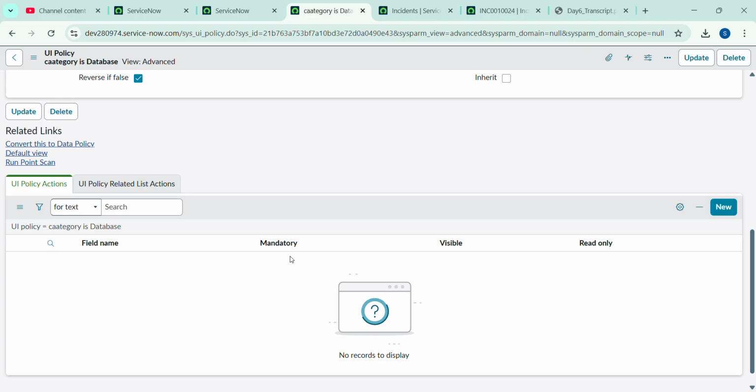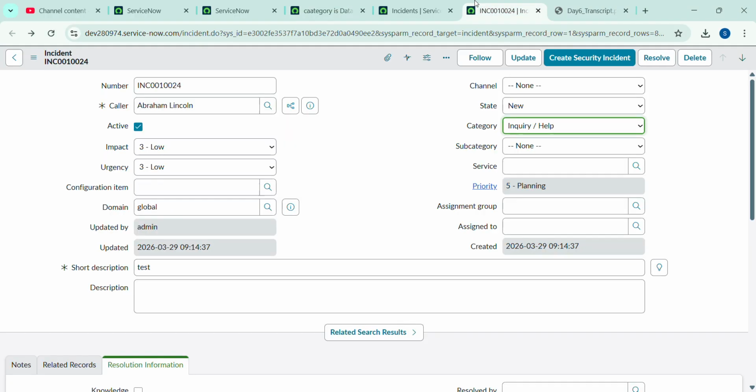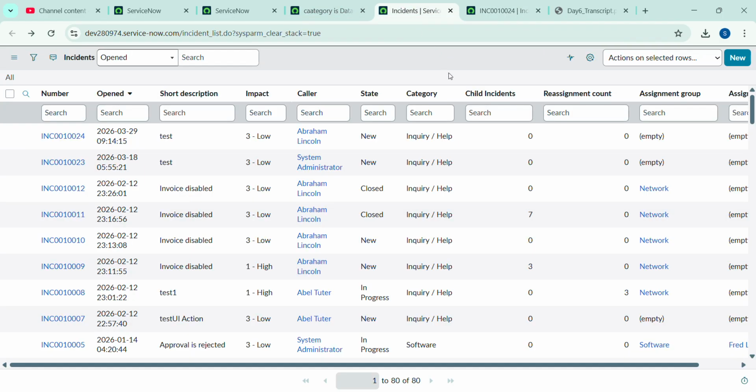Okay, I'll show you the demo. Let's take the use case. Now I'll begin with the hands-on example: setting color and short description as always mandatory. Out of the box, ServiceNow already includes a UI policy that sets the color and short description as mandatory for all incidents, as I showed you from the list view, right?